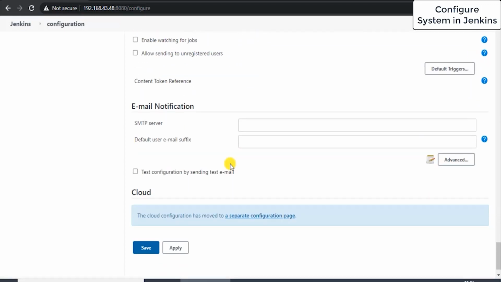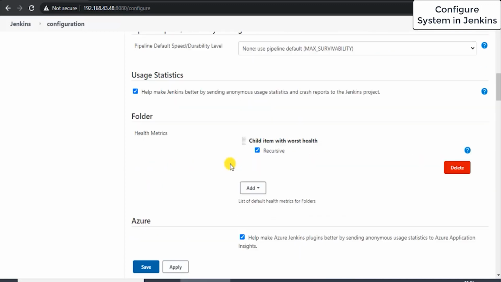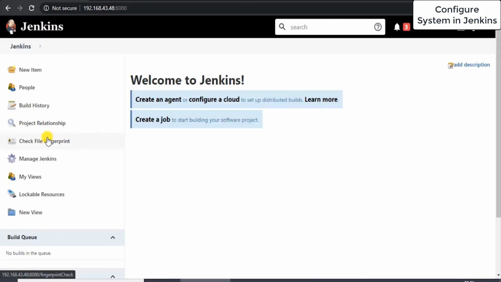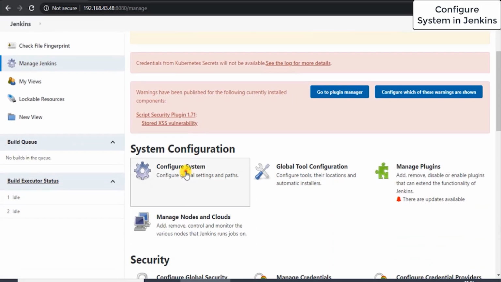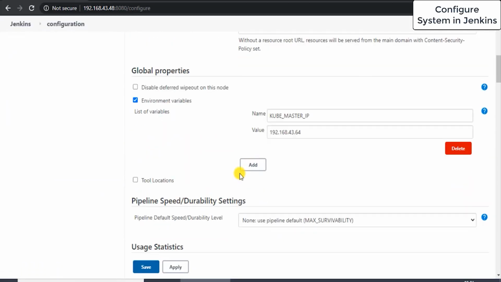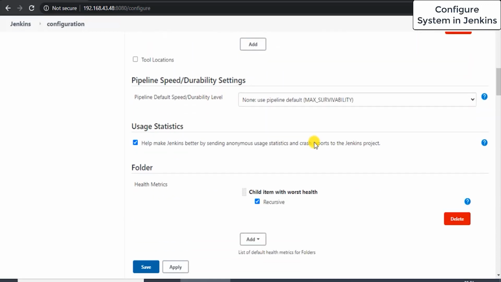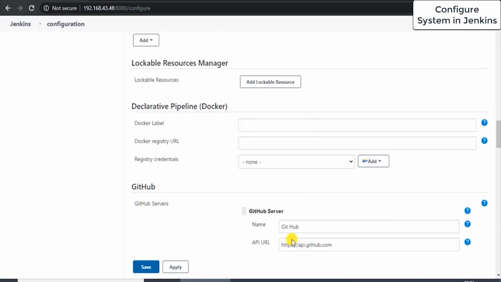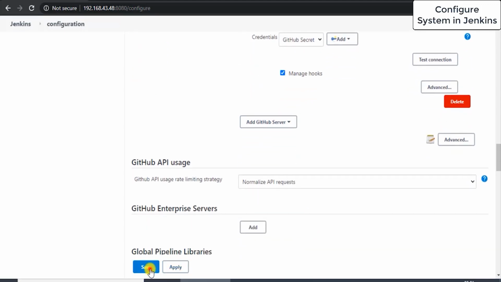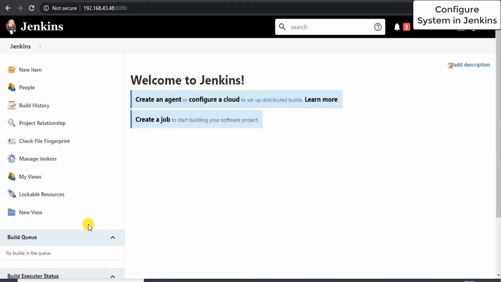I'm not going to explain these things because this is not a Jenkins course. Just click on save, and just to verify, click on Configure System once again, and I'm going to verify that the changes are still there or something went wrong. So I think everything looks good. Just click on save once again, and so that's it for this lesson.